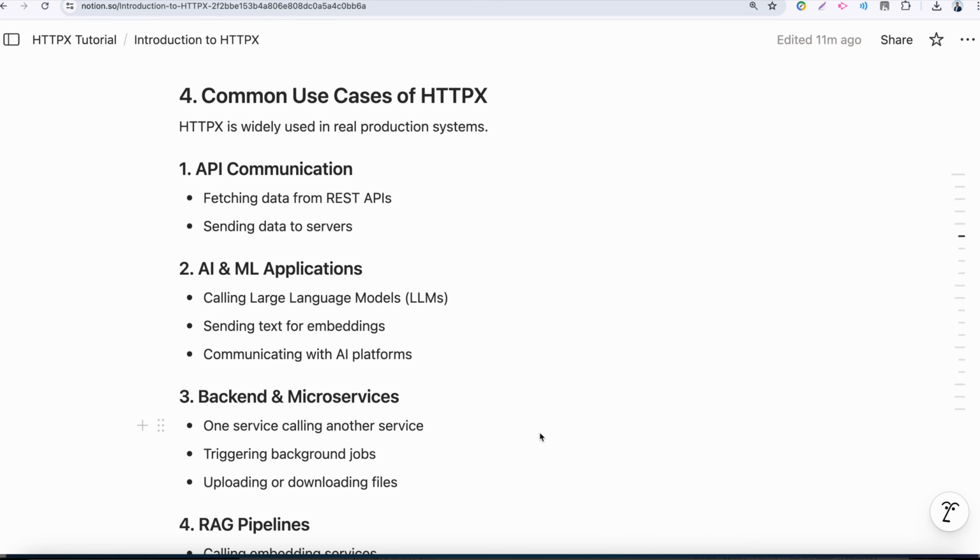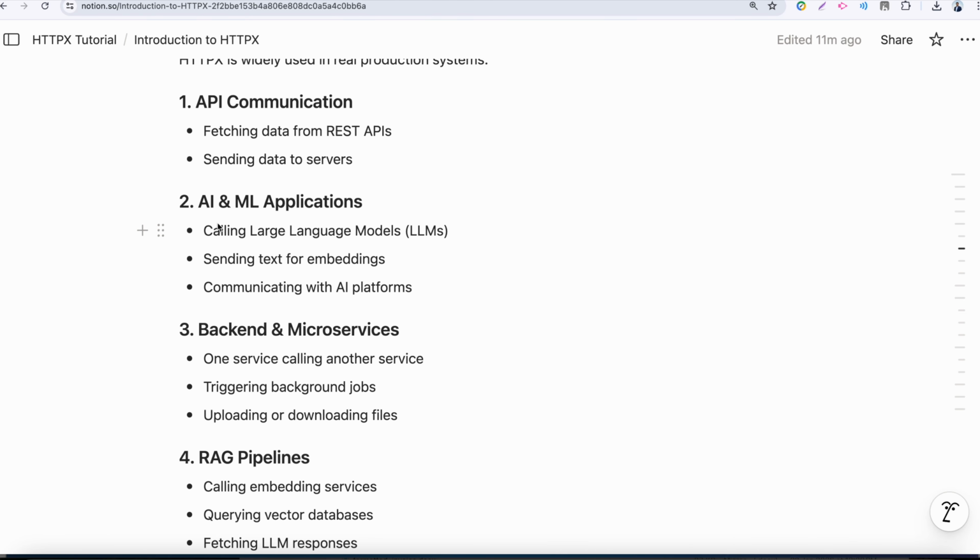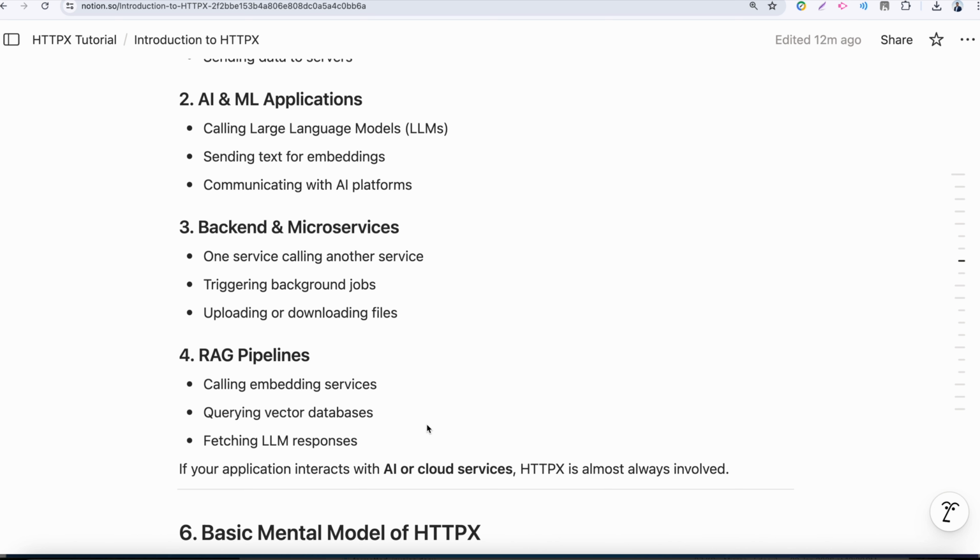So, common use cases of HTTPX. HTTPX is widely used in real production systems. API communication: fetching data from REST APIs, sending data to servers. AI and ML applications: calling large language models, sending text for embeddings, communicating with AI platforms. Backend and microservices: one service calling another service, triggering background jobs, uploading or downloading files. Then RAG pipelines: calling embedding services, querying vector databases, fetching LLM responses. If our application interacts with AI or cloud services, HTTPX is almost always involved.